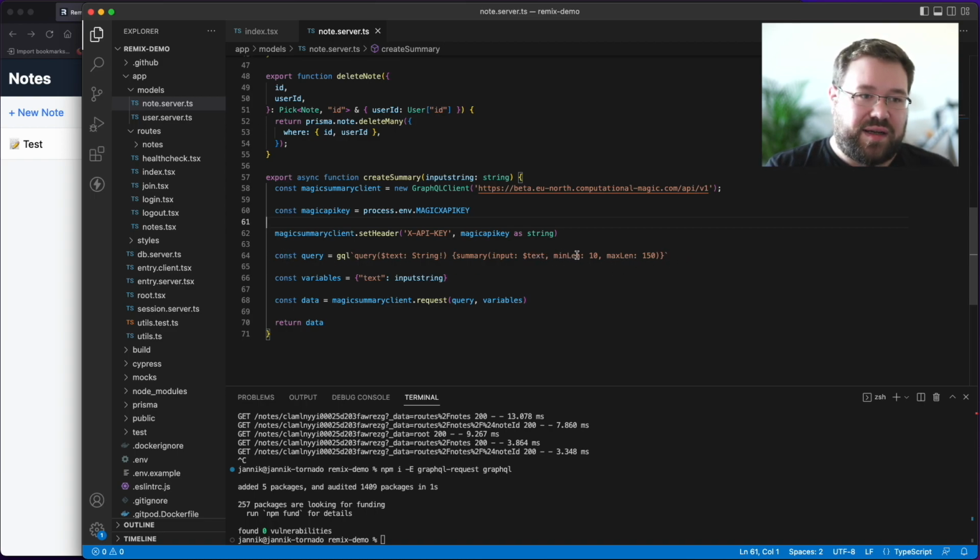I'm using here custom minimum and maximum length, but if you want, you can also just leave those at default. And as a next step, we just pass in the text from the input variables just here into the query that we constructed. So we've got this text variable and the input string that we pass into the function, and then we move it there. And then we just return the data.